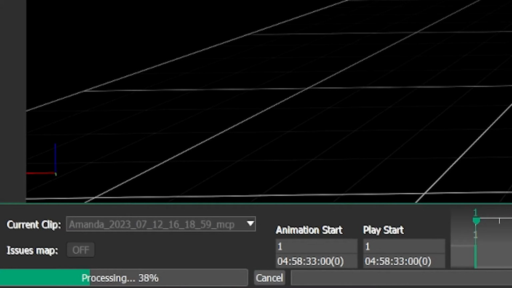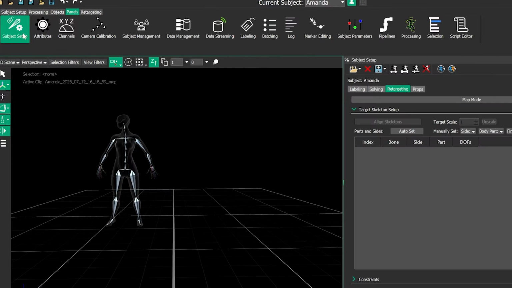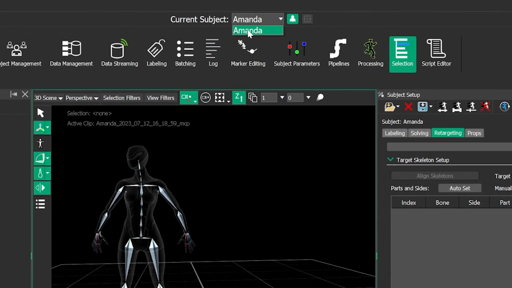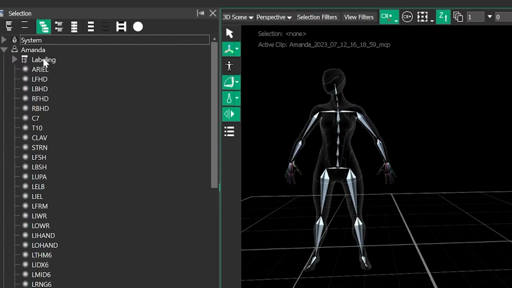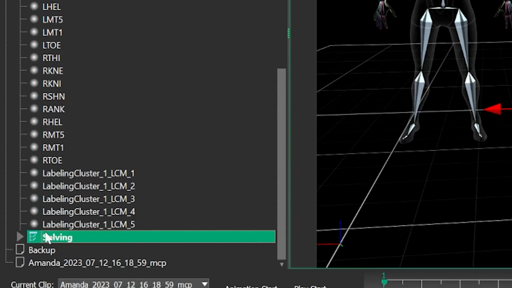The processing time will depend on the length of the take, the complexity of the take, and the hardware that you are running on. Now that I've finished processing, I can check the range of motion that I will be retargeting to. First, I'm going to open the subject setup panel and the selection panel. This is the ROM of Amanda. We only have one subject in the scene, as you can see here and in here. Under the Amanda subject, we can see her labeling setup and her solving setup.